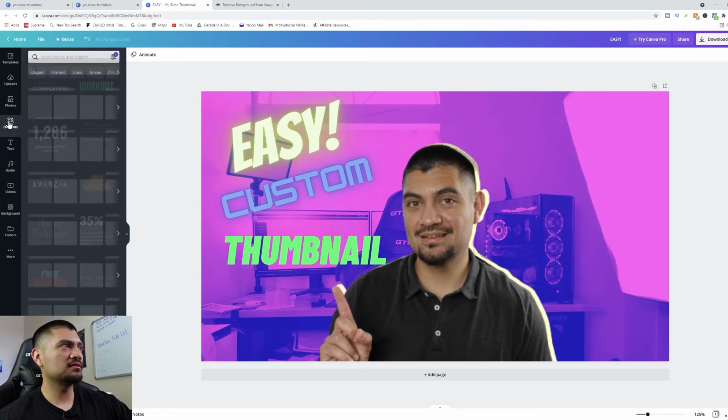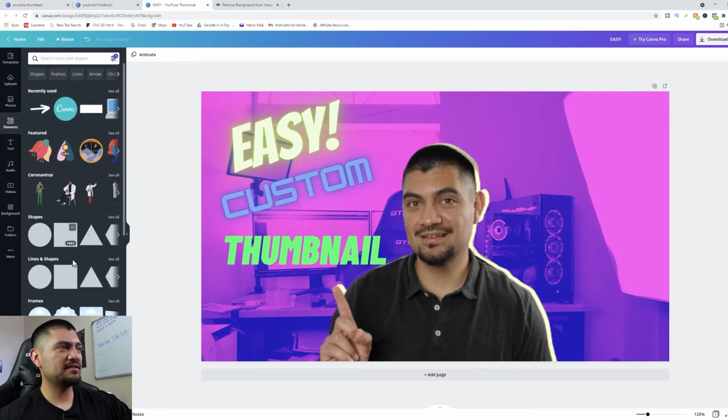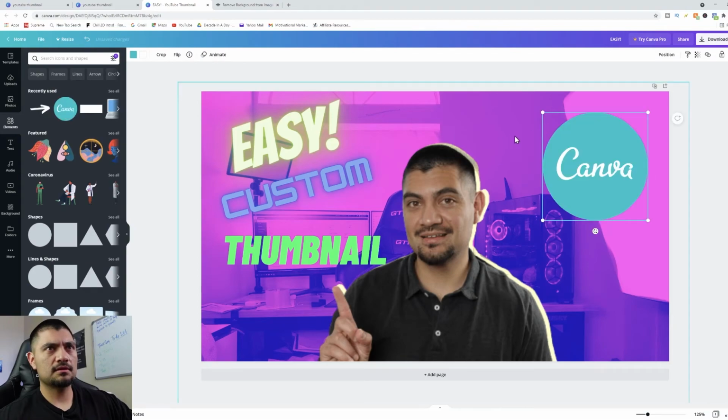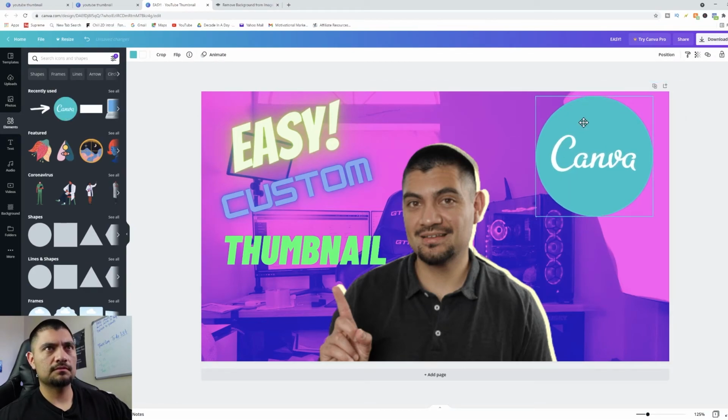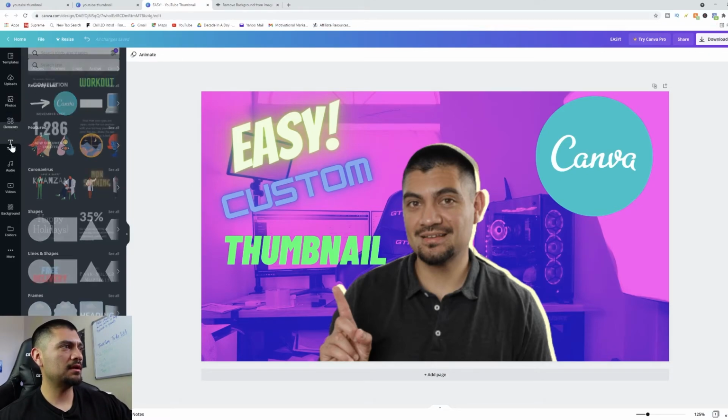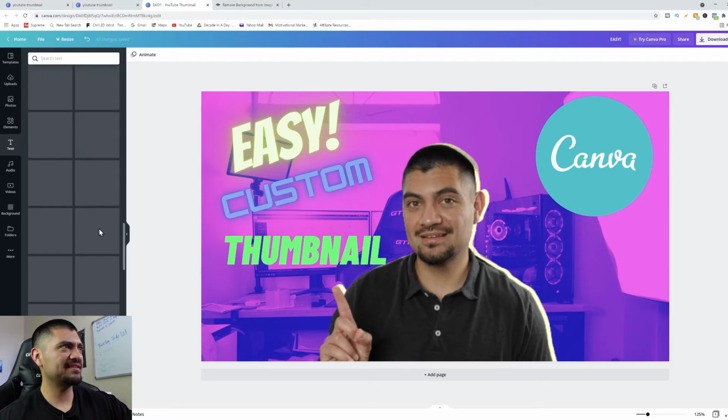So right here, elements. Right here, you can just add different elements. I think I covered this already. I'm gonna add this right here, Canva. Bam, there you go. There's not really much you need to do right there. And then also, I'm gonna add another text.